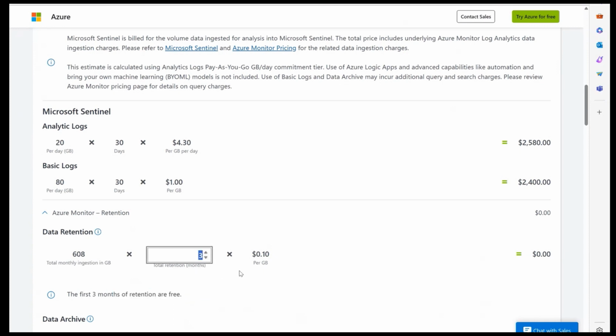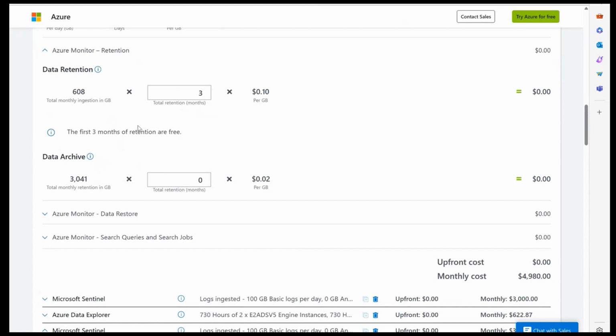Now, if I start moving this up and I say 4 months, you'll notice over here that there will start to be a cost, right? So let's keep it at 3. And then once we go beyond that, where do we start moving the data? Do we move it to a data archive? So in the data archive, let's say I want to keep that for 60 months. That's 5 years. Remember, I've got a 7-year possibility here for my data archive. I'm just going to say 5 years.